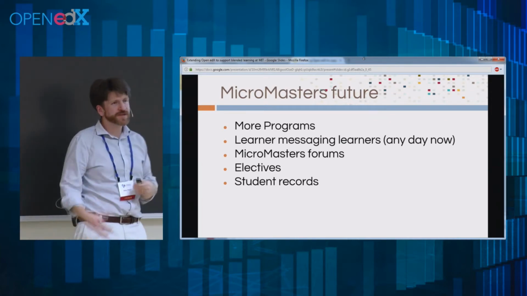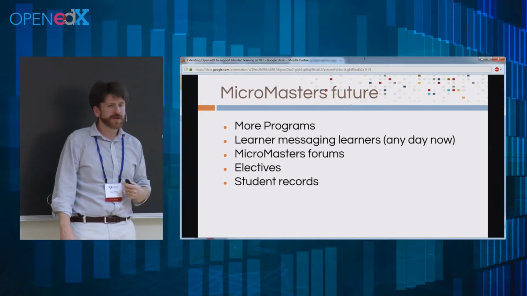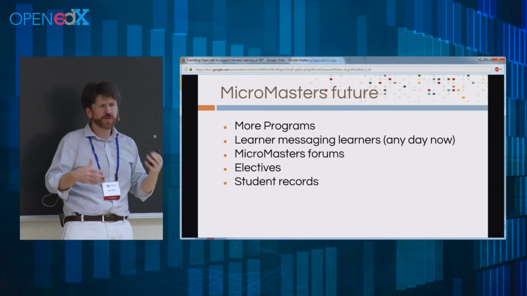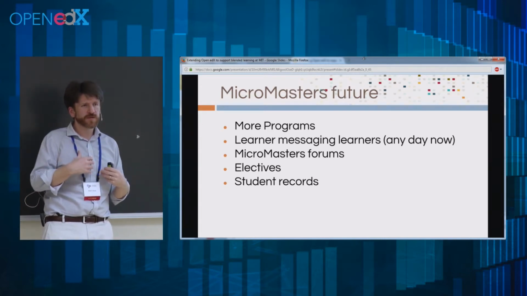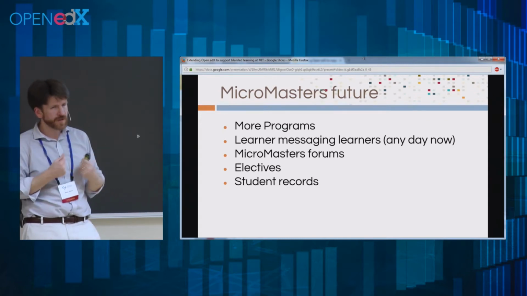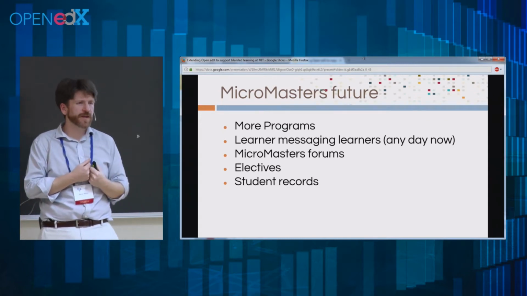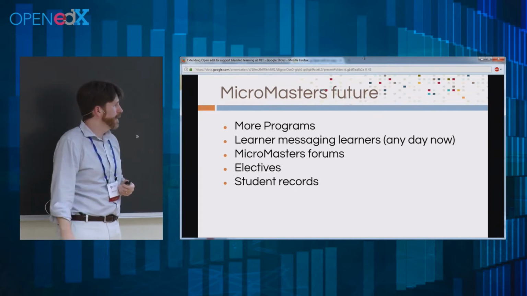And our eventual goal is actually to have some online forums as well, so that, for example, one of our programs is in supply chain management. We could put together people who are in a similar industry into a forum, and they can talk about how supply chain management affects aerospace specifically, or something like that.